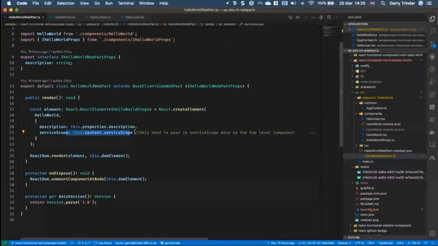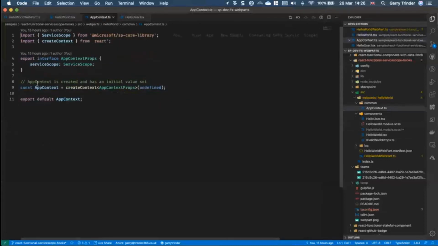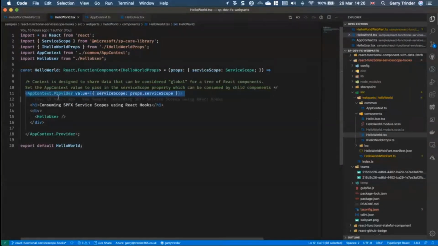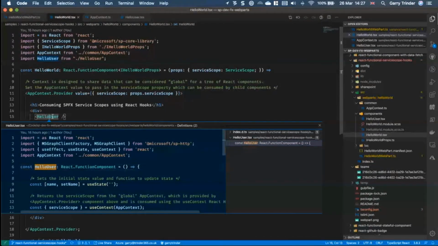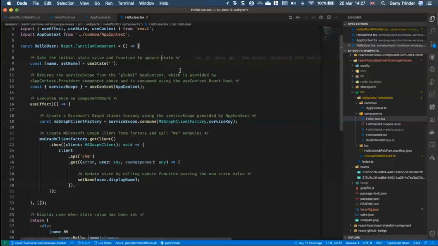So we're still passing through the service scope as a property, and we are still setting the service scope in the context, which is created in a similar way. We're creating this context here and reusing this in the web part. So we have our app context provider, which is providing this service scope globally to all of the child components, where we've got hello user. One thing to point out is that there's no this involved in functional components, which you find in class components. If I go into hello user, we can see that it's effectively doing the same job, but in a slightly different way.